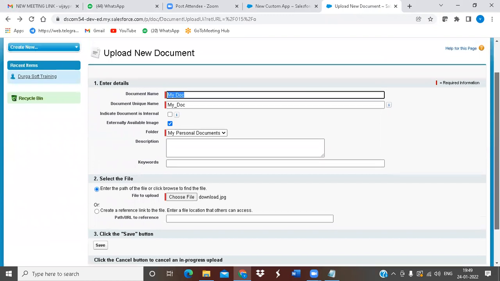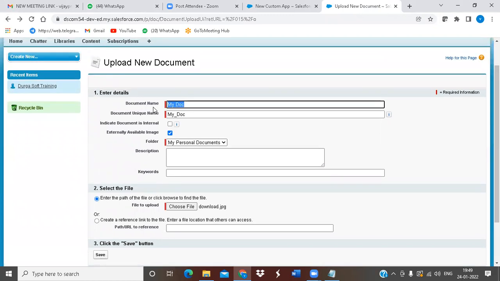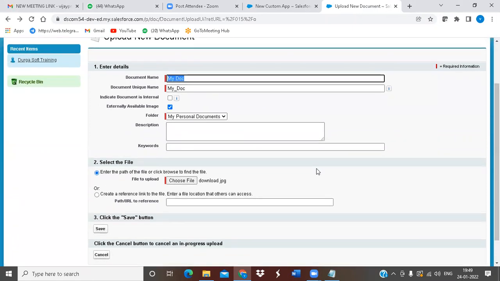So you will get this page. Here you have to specify the document name. And also we have to select the externally available image. And also we have to click on choose file, because I already downloaded one image and placed it on the desktop. If I click on choose file, I select the downloaded image from the desktop. My image name is download.jpg, and click on save. Understand?